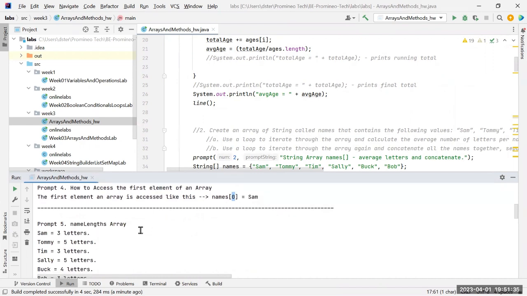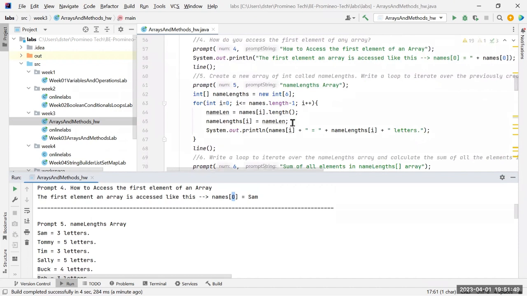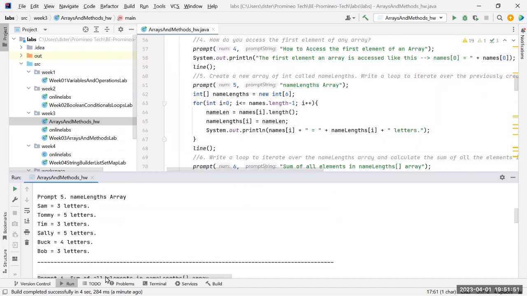Fifth prompt: create an array called name links, iterate over the previous array, and add the length of each name to the array. All right, here is the code, and here's the result.